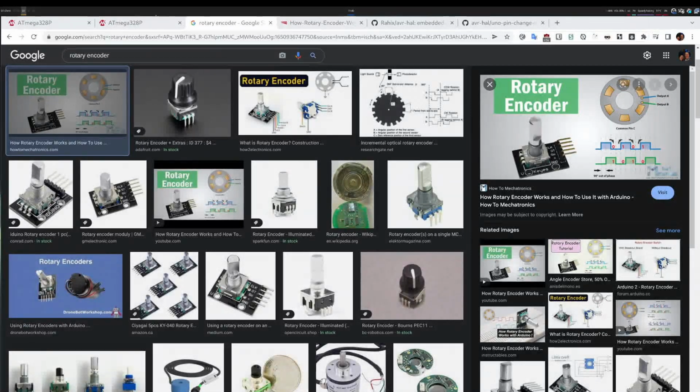Hello everyone. Today I will show how to use embedded Rust to get values from a Rotary Encoder. I will use embedded Rust and an Arduino Uno and obviously a Rotary Encoder. Before we get started, let's talk about Rotary Encoders.